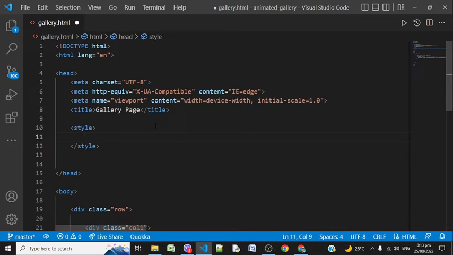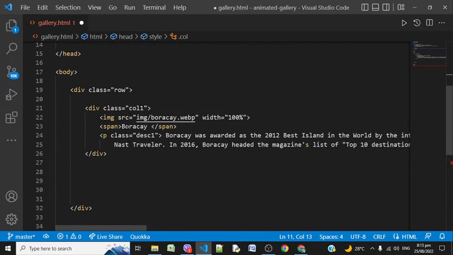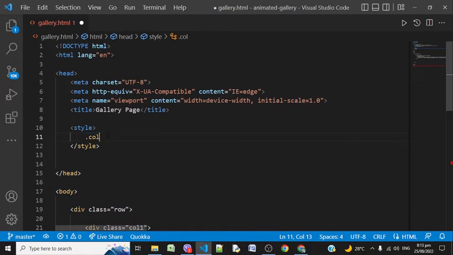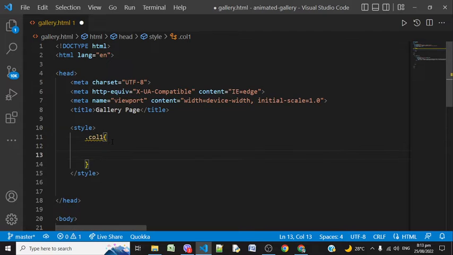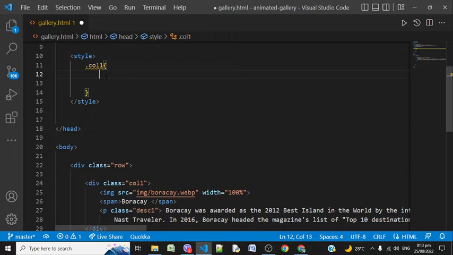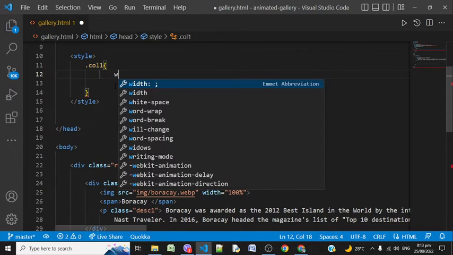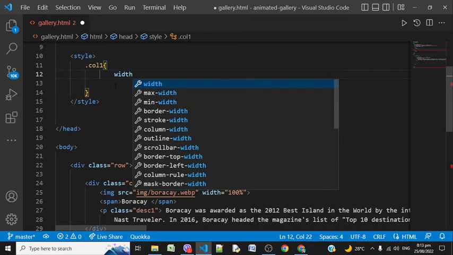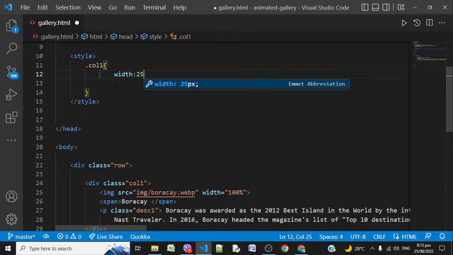Okay, for column 1 we will call the name. So that is .col1, and open and close curly braces. So for col1 we can add the width of 25%.